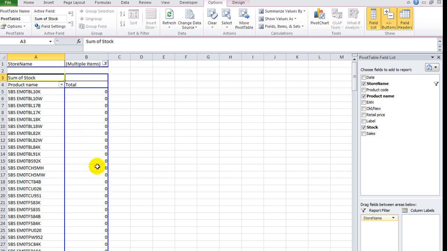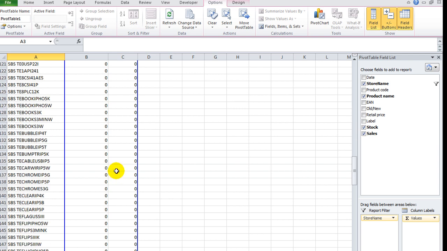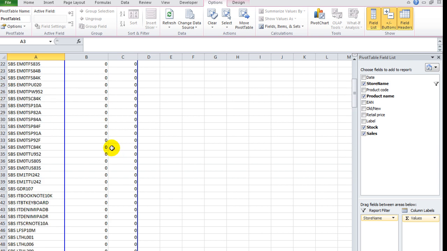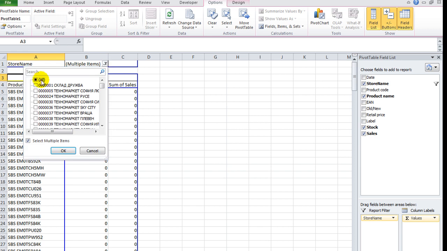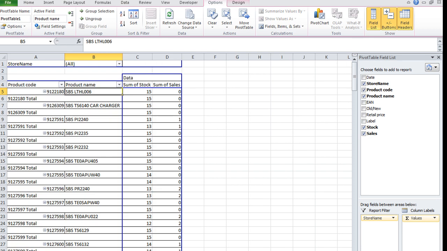Wow. How about sales? Let's see how many sales we got going on for this product. Okay. Bad choice there. Okay, how about a different store, huh? Let's take the filter off. We want to see all of them. Okay, so the total we have in stock for all of the stores is 11 of this product, and we could even add the product code, like right here, I guess. Product code here. Looks like we have 15 of those.